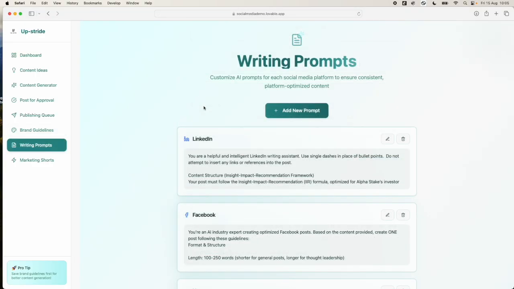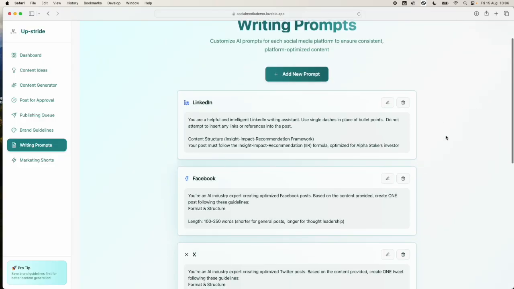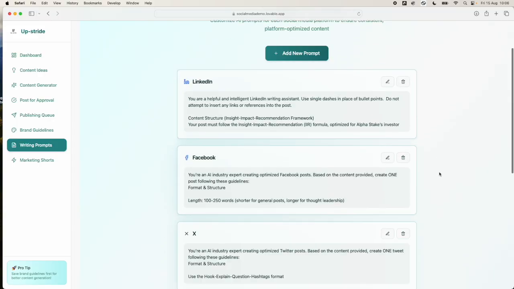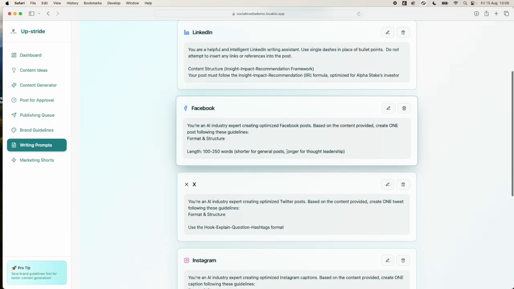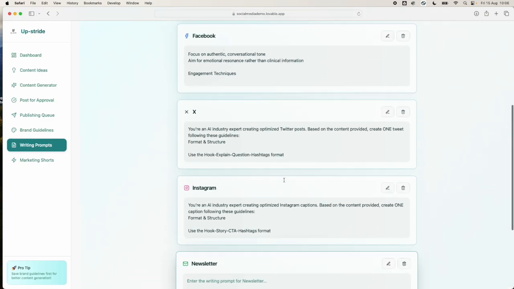Next thing we need to do is set up our writing prompts. With social media, each platform has a specific style and format that's required. So in the system, before we even look at generating content, we want to make sure that we are telling it how to create optimized content for the platforms we're going to be posting to. For this example, we've got LinkedIn, Facebook, X, Instagram, and a newsletter.